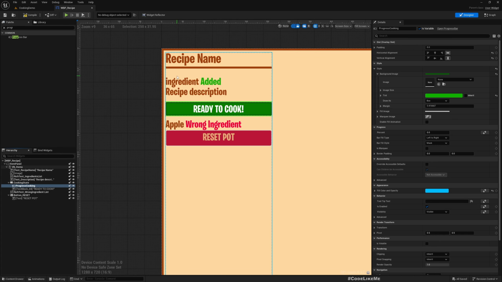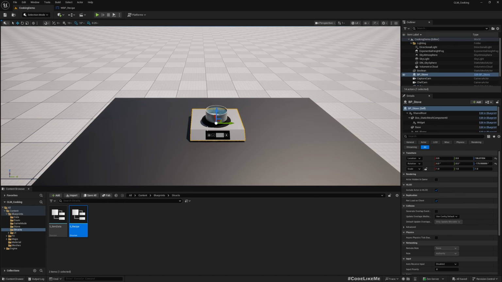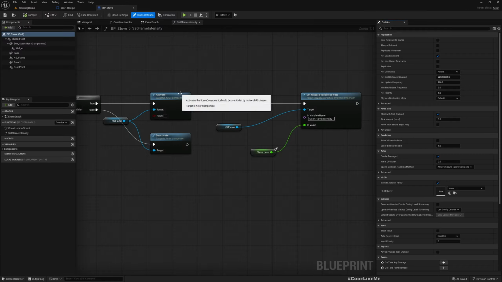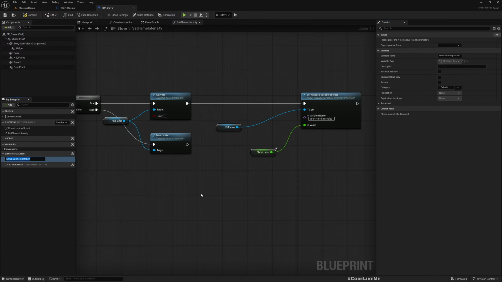Okay. Now we need a way to listen to the stove so that we know when cooking starts and when the flame is turned on and when the flame is turned off, and also what's the flame intensity or heat level. So to listen to that, here, let me open the stove blueprint, and here I'll add an event dispatcher. What should I call it? Let's say on heat level changed.